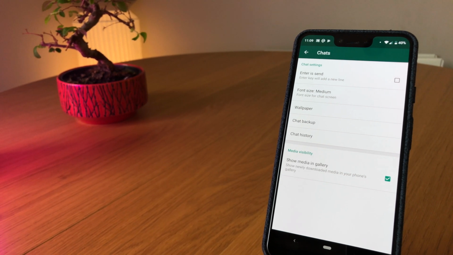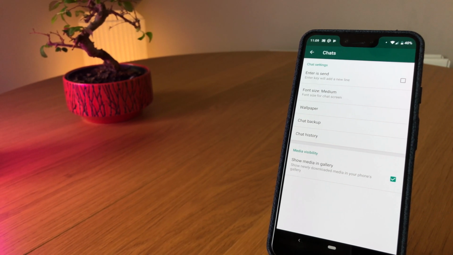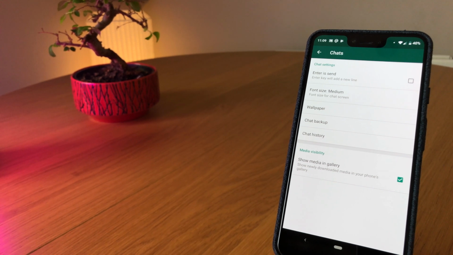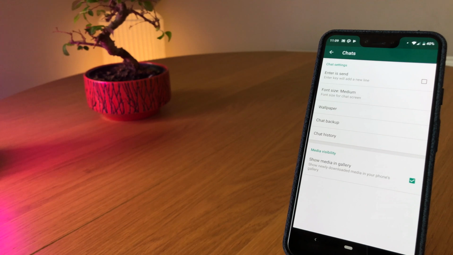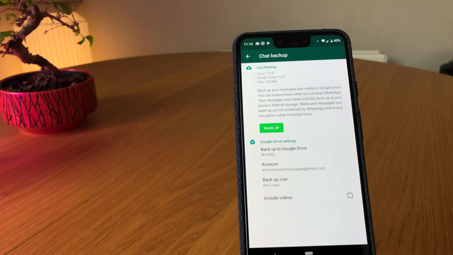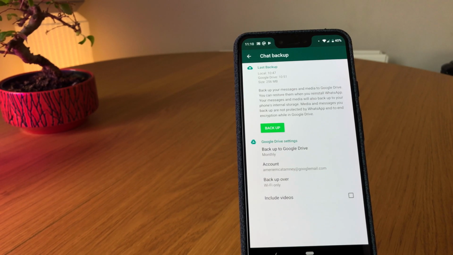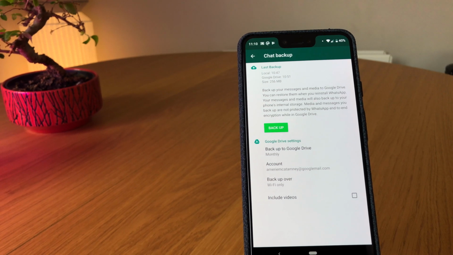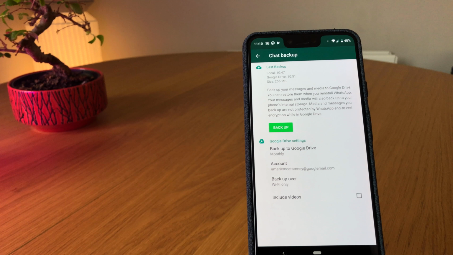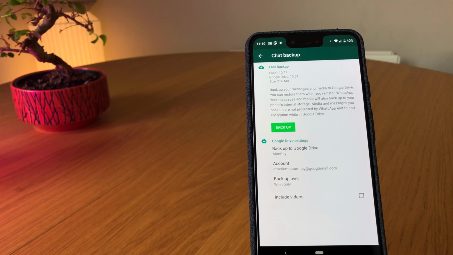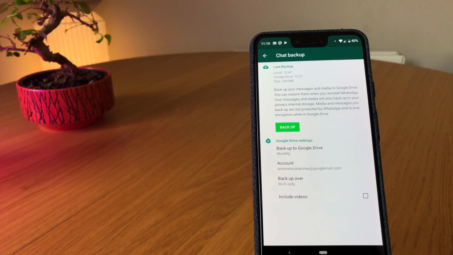Before I show you how to back up all your conversations, I need to state that if you're using an Android phone, the only way for you to back up your chats, your pictures, and your videos is through a Google account. More than likely, if you have WhatsApp downloaded onto your Android phone, you already have a Google account set up. So what I want you to do first of all is tap on the option at the bottom where it says account.